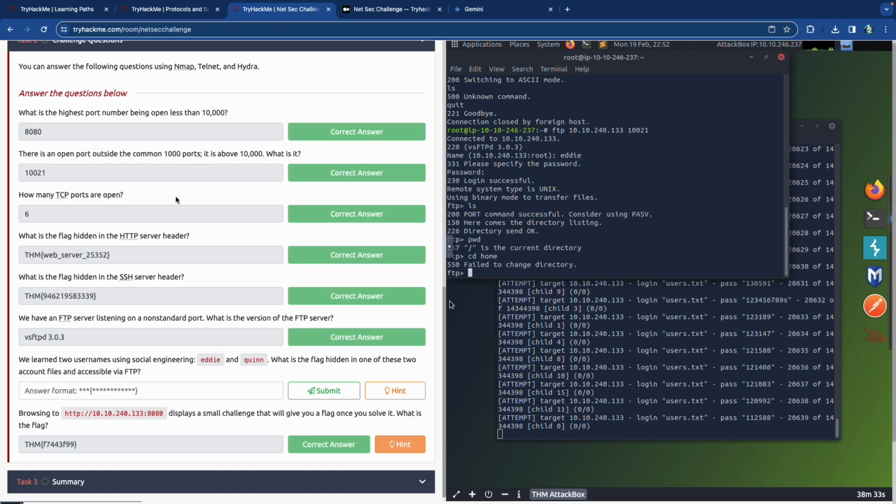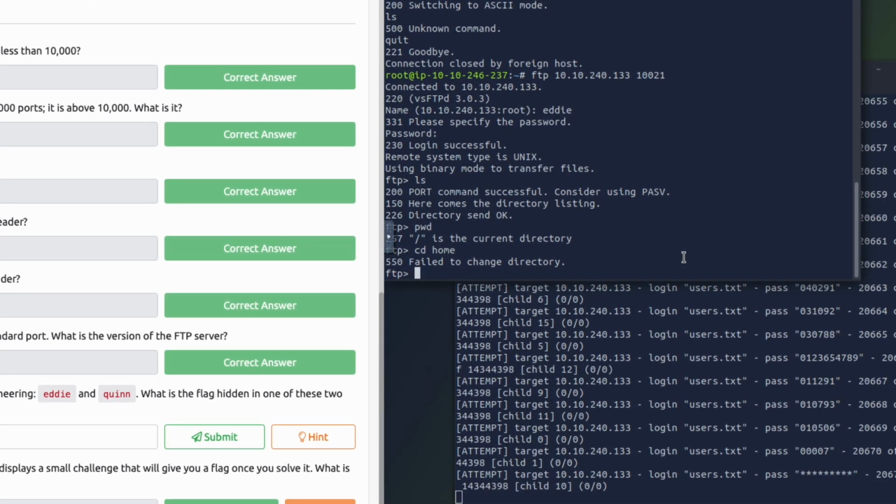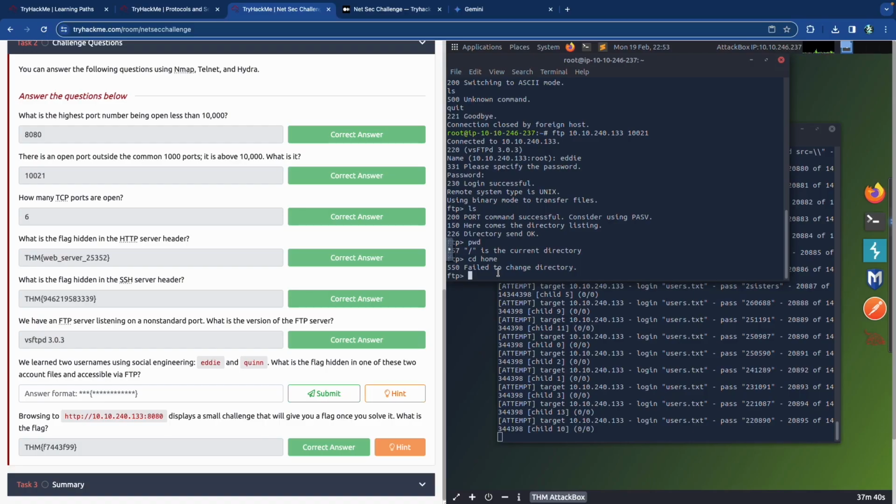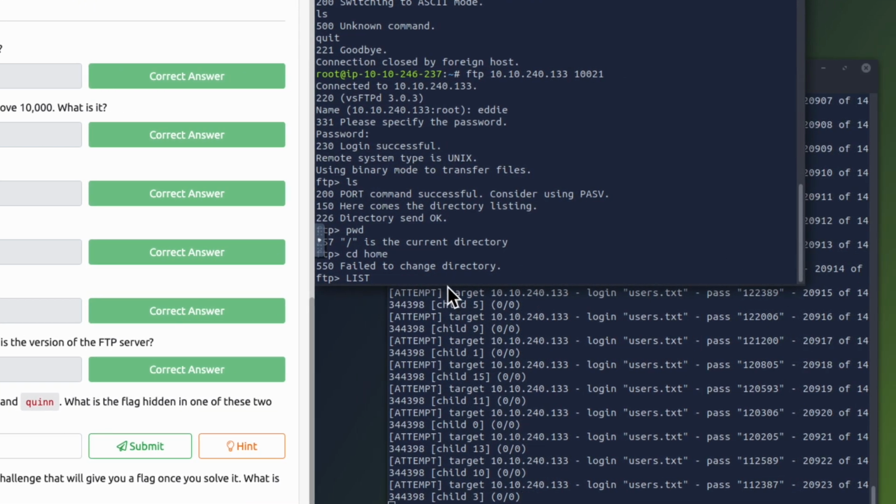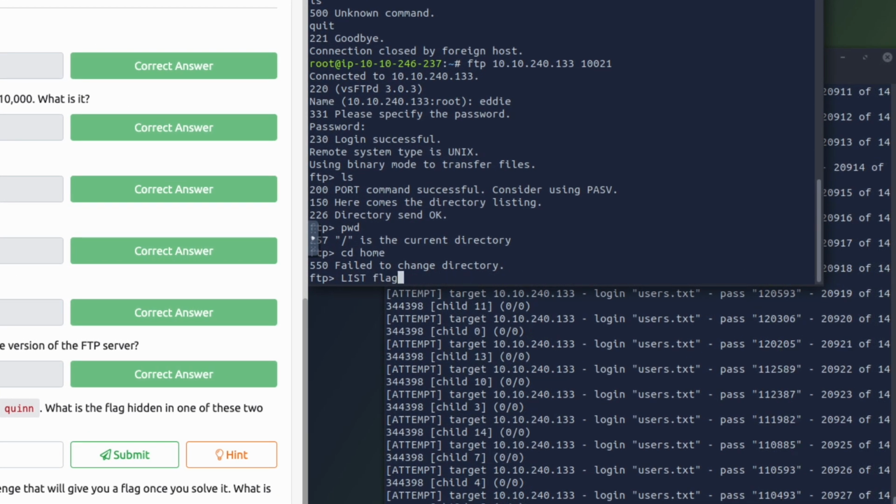Maybe Quinn is the one that has the flag. Let me see if there's anything else that I can do to try to navigate across this FTP server here. From what Google just said, we could use the list command and look for something called flag. So let me see if I could do that.